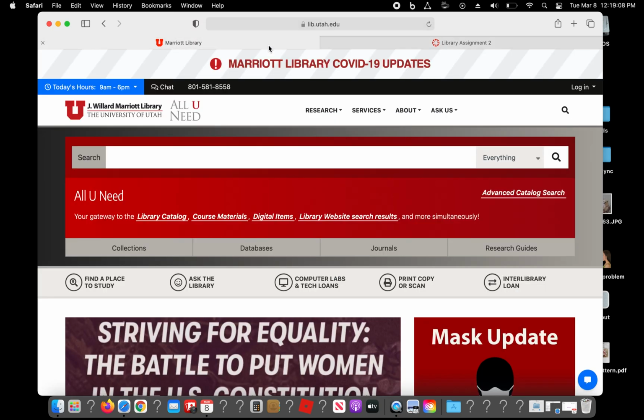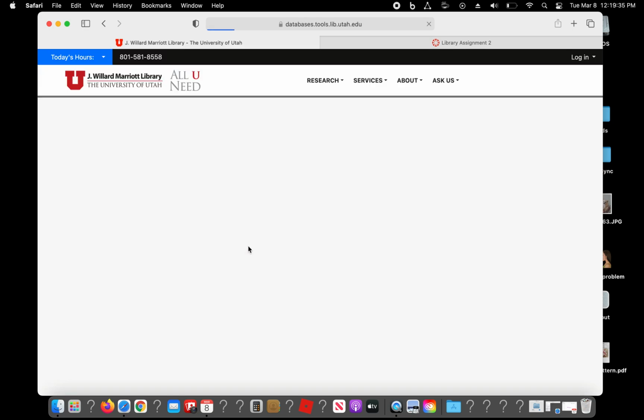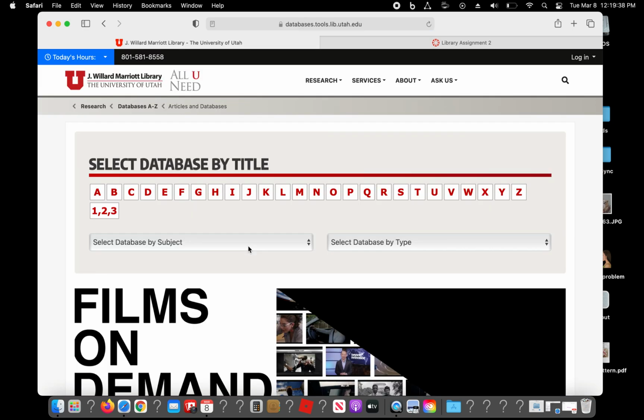So let's go to the library's website, www.lib.utah.edu, and you will go to this databases tab. You're going to be really tempted to click in that search box in the middle there where it says search everything. Don't do that. Instead, look below to the databases tab in that really kind of mousy gray nav bar. This is the portal to all of our databases like we talked about last time.